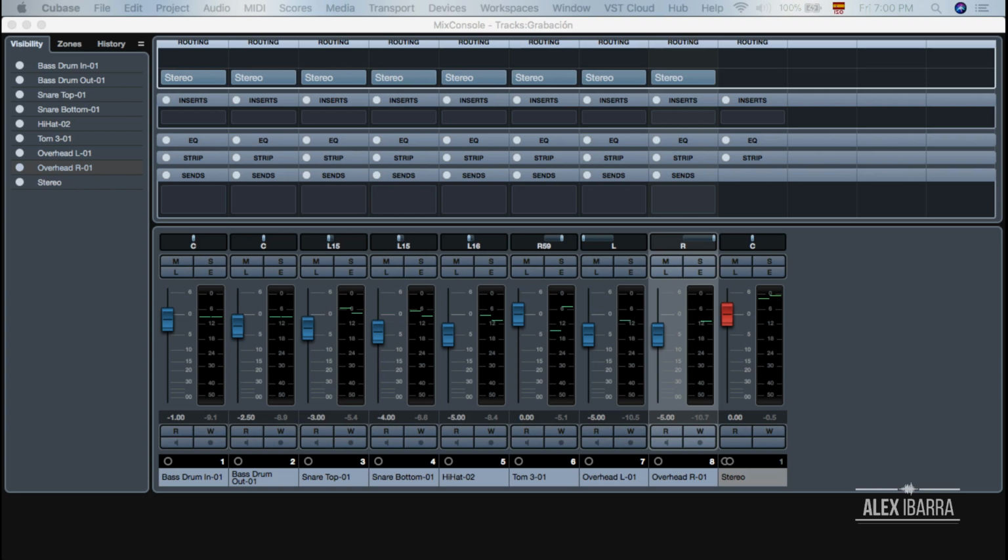So let's get started. Group and effects tracks in Cubase have a similar functionality with a slight but very important difference. A group channel and an effects channel allow us to manipulate different channels, different tracks at once. So let's start with the group channel.